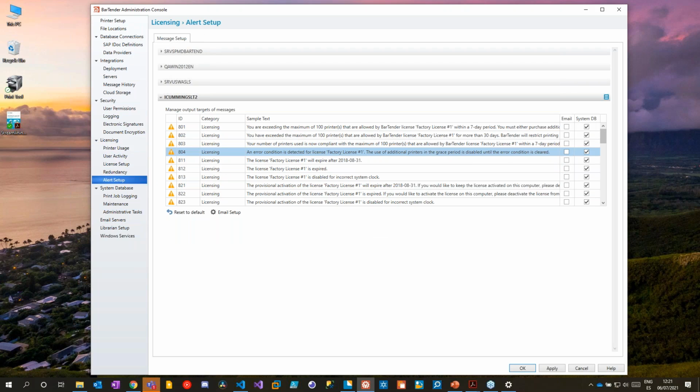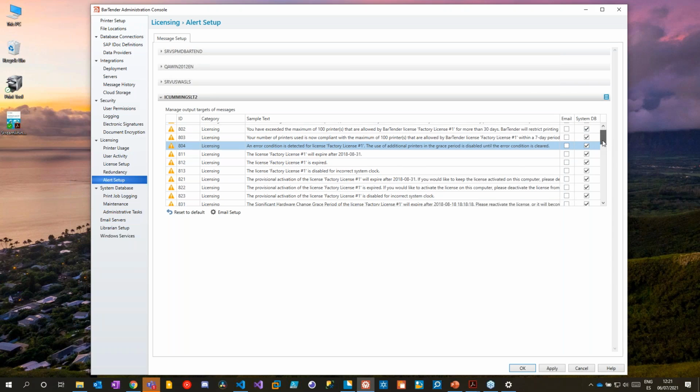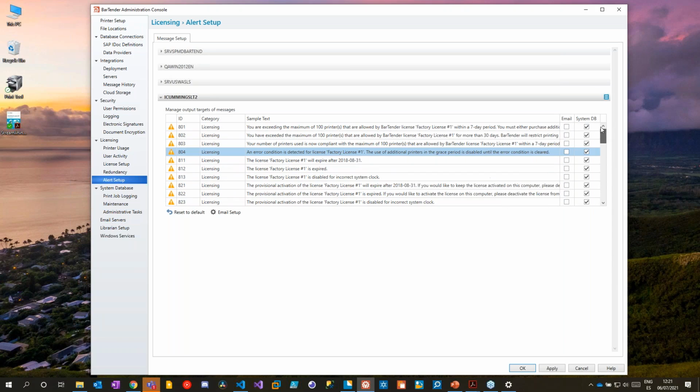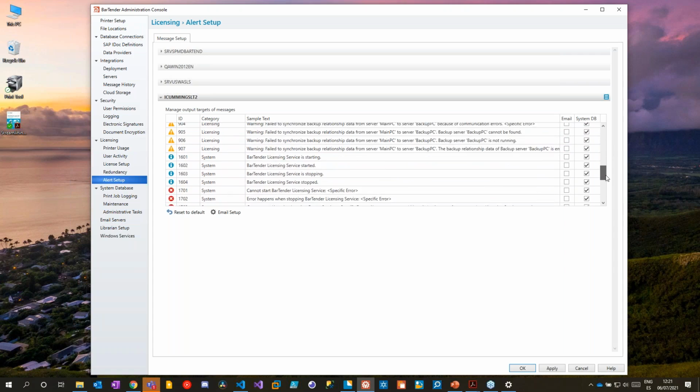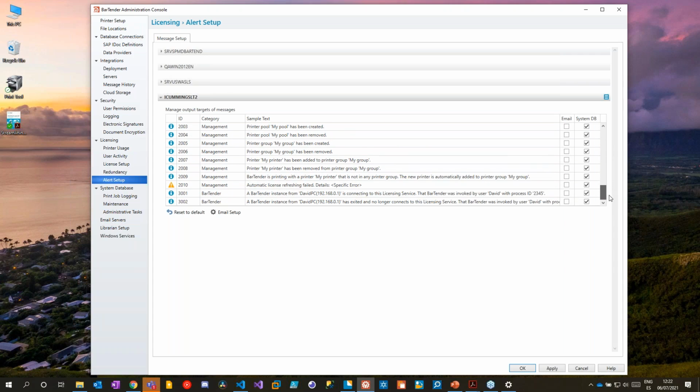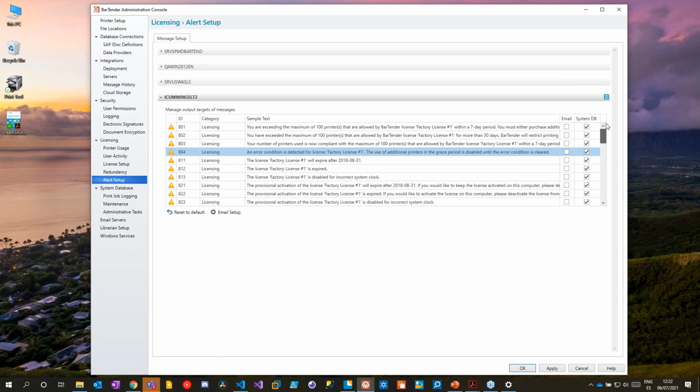Switching over to alert setup. You can see because I don't have any spare computers available to me, I'm based at home at the present time. But in the alert setup, we can see all the various different messages that can be generated in the licensing server. Of course, we can log that to the system database.